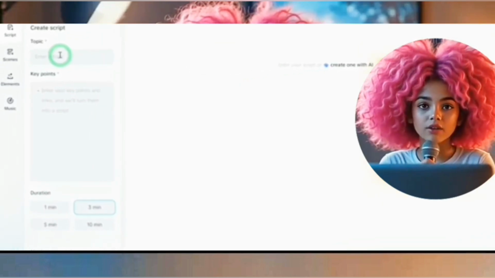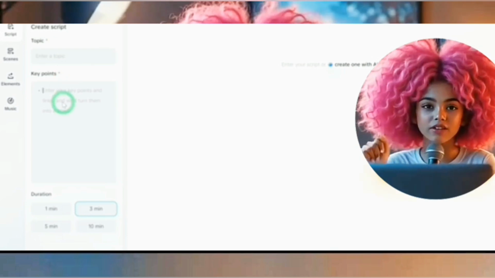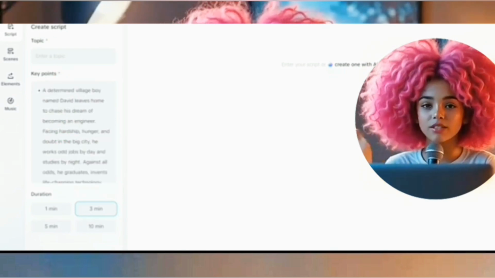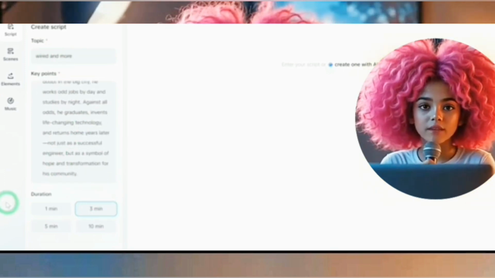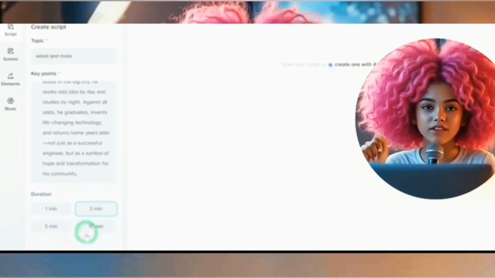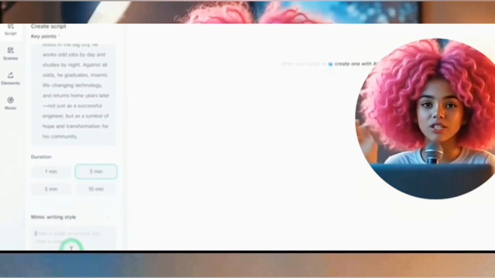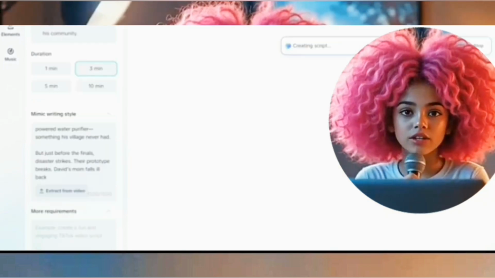Simply click on Create with AI, type your topic, and add key points you want covered. For our example, I might type in a young inventor who wants to solve problems in his village. Then you'll add bullet points like uses old laptop, faces discouragement, creates water filter, enters competition, finds success. The AI will turn those points into a structured story.